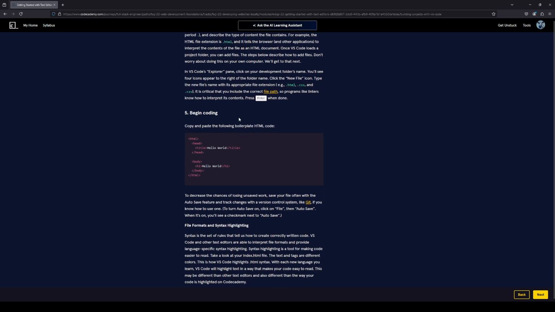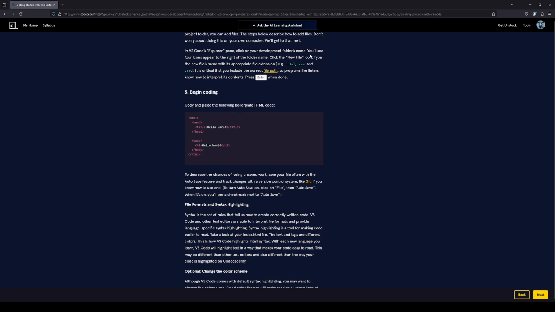Okay. In VS Code's Explorer pane, click on the development folder's name. You'll see 4 icons appear to the right of the folder. Click the new file icon, type the file name with the appropriate extension. It is critical that you include the correct file extension so programs like linters know how to interpret its contents. Press enter when done. Begin coding. Copy and paste the following.